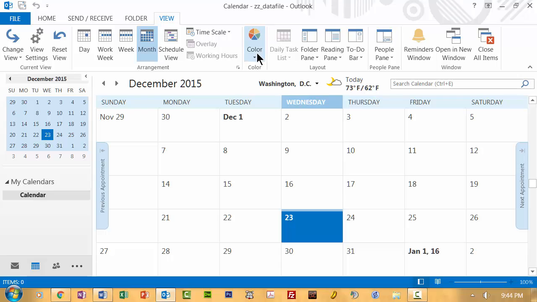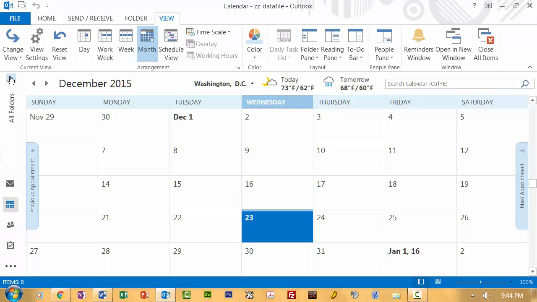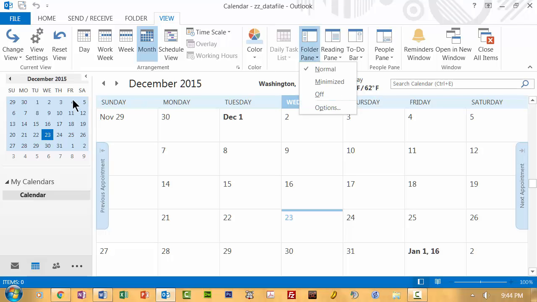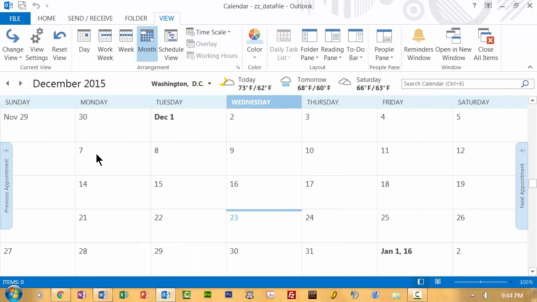And then I could actually change the color of my calendar. I can minimize this calendar pane over here. So if I went to the calendar pane here and I went to minimize, it would collapse. And then I could expand, collapse, expand. I could even turn it off if I really didn't want to see it, if I was on a small screen. So I could do this, and there, it's not there anymore.